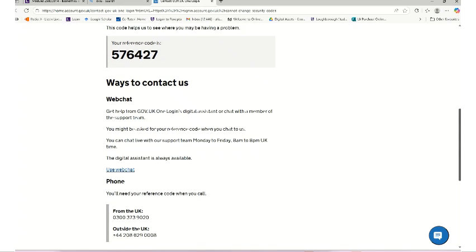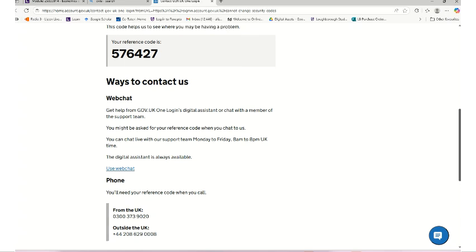Catch 22. Well, there doesn't seem to be anything else I can do, except I can never have a GOV.UK One Login ID, and I have lost all access to government services.